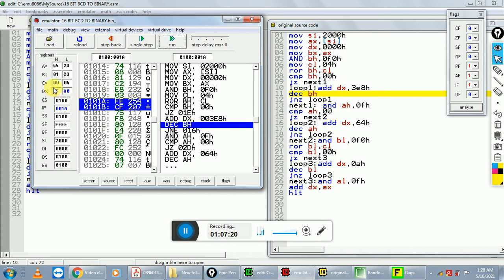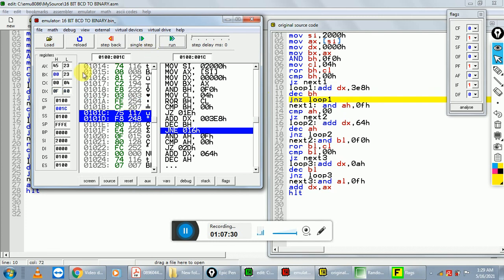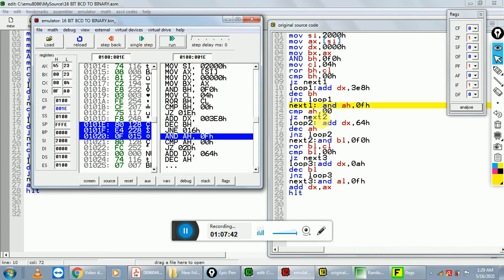So here we add 3E8h 4 times, and again DEC BH. BH is 00. Our zero flag status is not clear, it indicates 1. So this JNZ loop 1 is not executed this time. Okay, and the next instruction is AND AH, 0F.